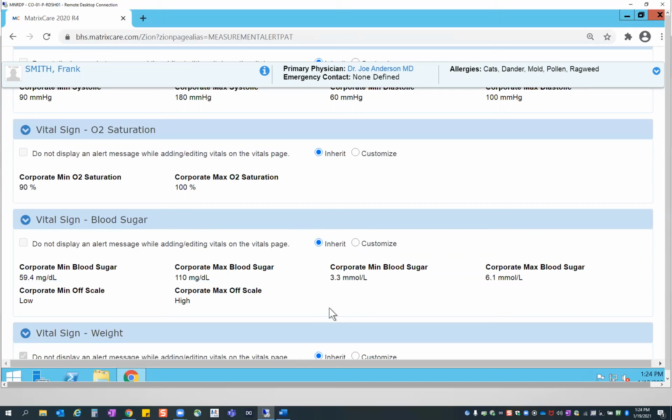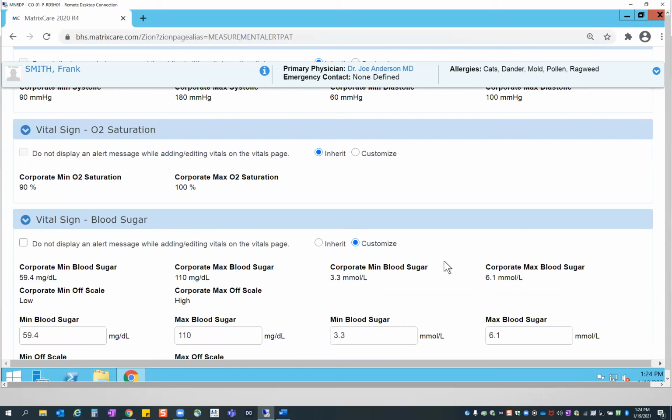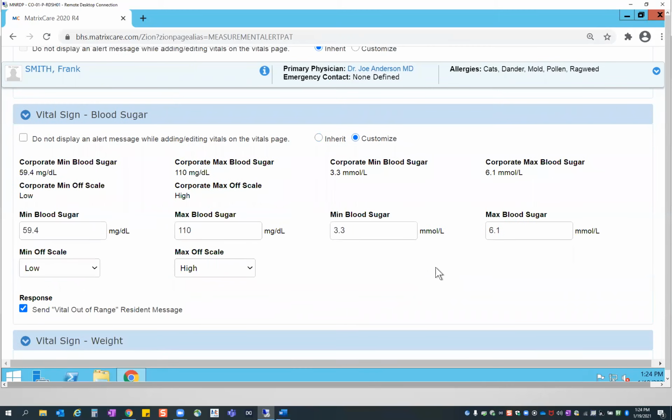But what I'd like to do is customize this for Frank. So for Frank here, I'm just going to go ahead and modify the minimum and maximum blood sugar that's acceptable for him. Right now it's showing 59.4 and the max blood sugar is 110. However, because he has diabetes, and I will actually be adding a sliding scale insulin medication to his particular record, I don't necessarily want this to be triggering every time I enter a blood sugar because most likely it's going to be out of range for the acceptable normal individual.